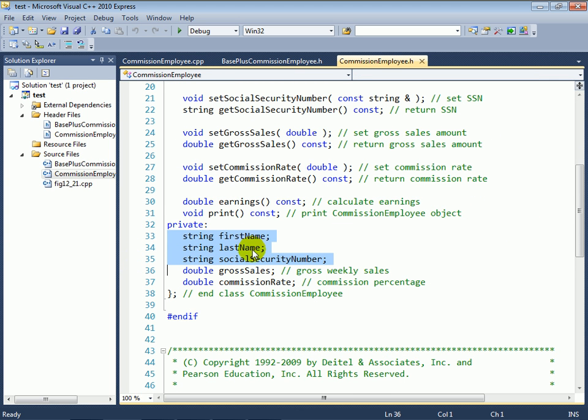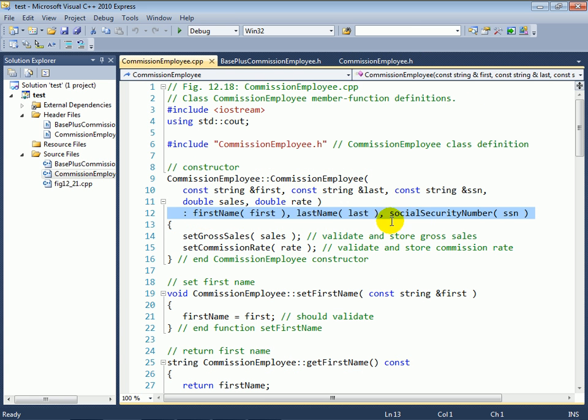So it's always going to be first name, last name, and social security number in that order, regardless of the order that you list the member initializers here in line 12. So in this constructor, we initialize the objects via the member initializer, then we initialize the sales and commission rate.